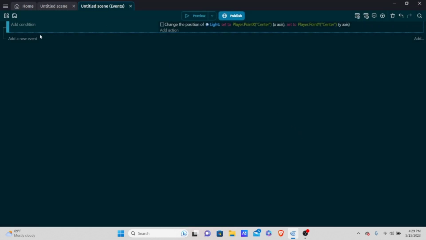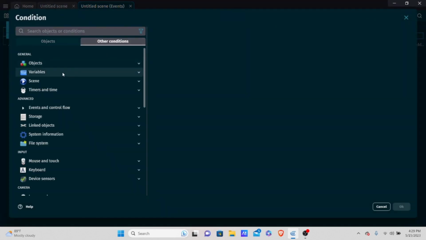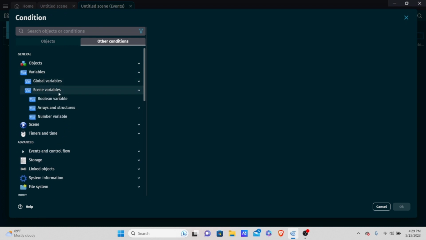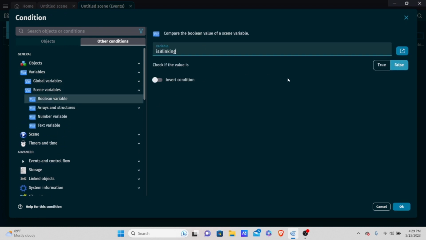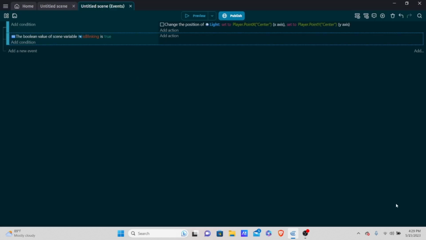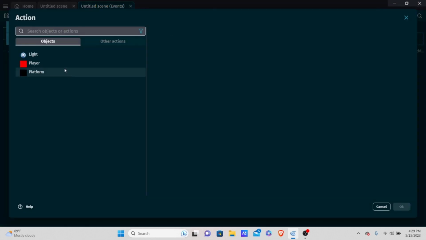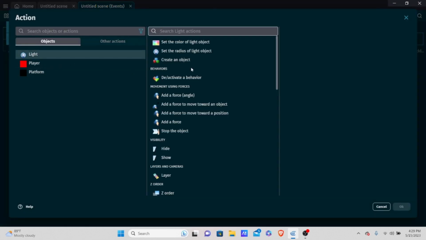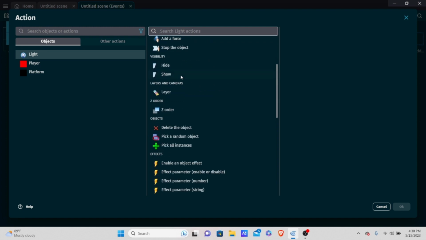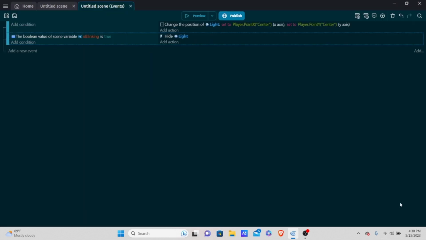Now, what do we want to do? We want to add a new event here and add condition. We're going to go to variables, scene variables, boolean variable, is blinking, and we're going to put if is blinking is true. Now, what do we want to do if is blinking is true? If is blinking is true, we want to hide the light. And I'm going to show you how this is. We're not going to just simply hide it because we want the light to come back on and come back off.